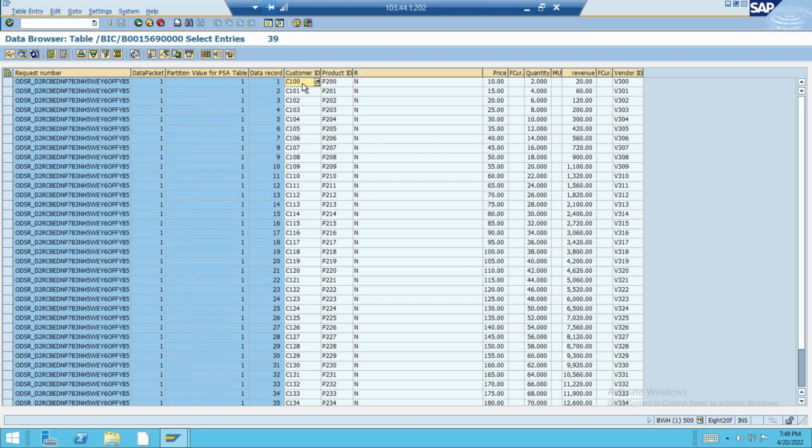Now we'll take this example. I have C100, P200, and V300, and further I have price and quantity. What I do is I'll try to load the same data again: one same record, one new record, and one update record. I'll load 3 records now. Let's see how it loads.